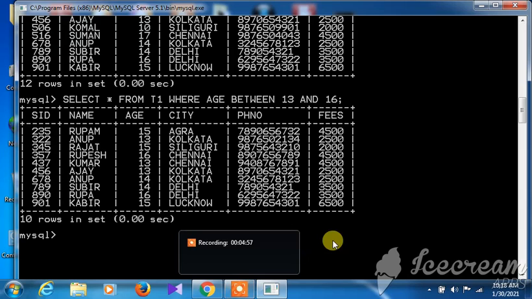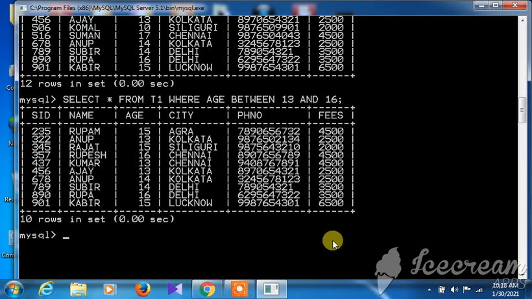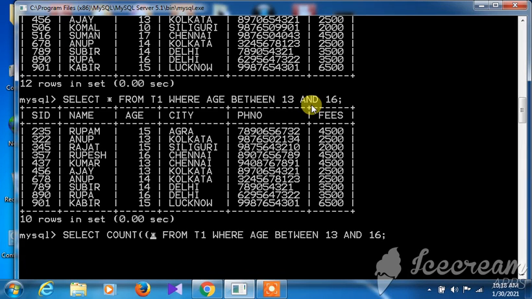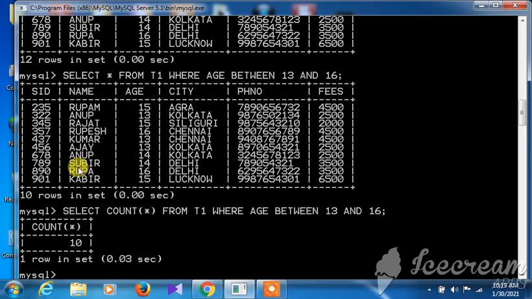We are just coming to it. The count star will do that. So count star from T1 where age between 13 and 16. Total number of records, if you calculate manually, how many are there? Let's see once. 1, 2, 3, 4, 5, 6, 7, 8, 9 and 10. Fine. So now you enter select count star from T1 where age between 13 and 16. That will give you the total number of records appearing in the table. It is showing 10. So we counted manually 10, and with the query also it is coming 10. So the query has been verified.